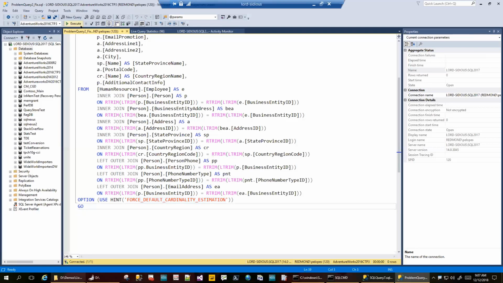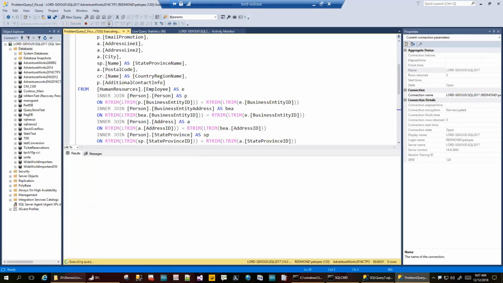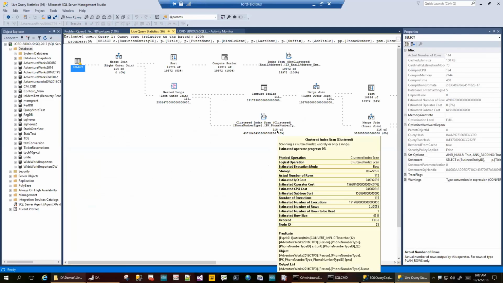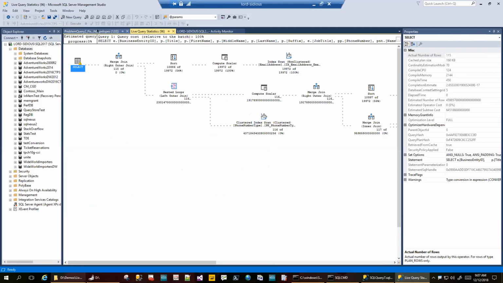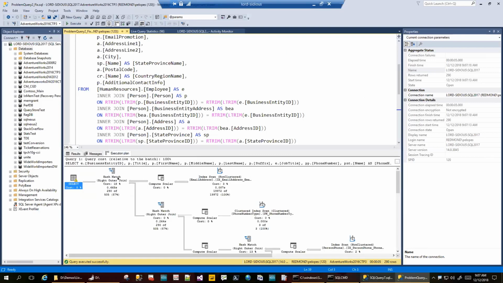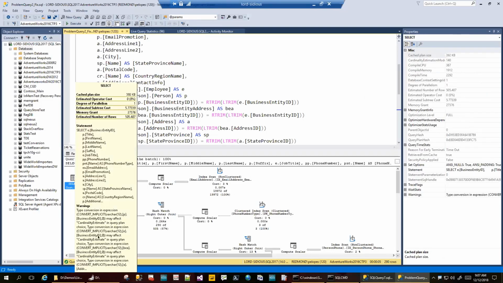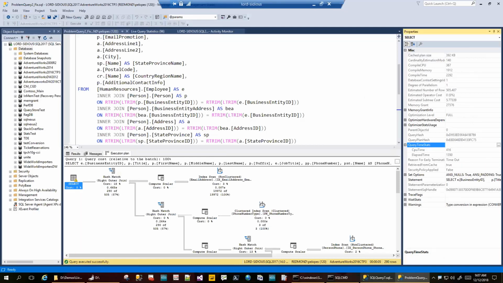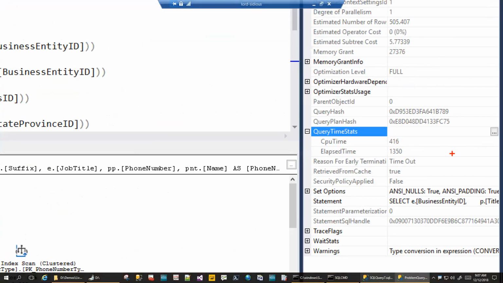Let me grab the actual plan. Let's run this and see how long it takes. So the other query is still ongoing, by the way. It's still being built very, very slowly. You see the numbers slowly moving here. So it's very resource intensive. What about this query? It's done. Actually, it took what, 5 seconds? I can look at the properties, see query time stats here, and it actually took 1.3 seconds to execute.